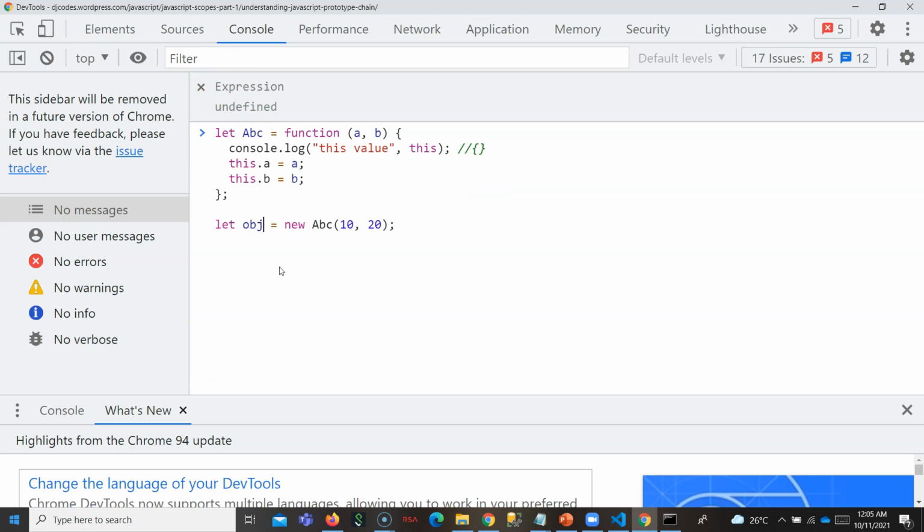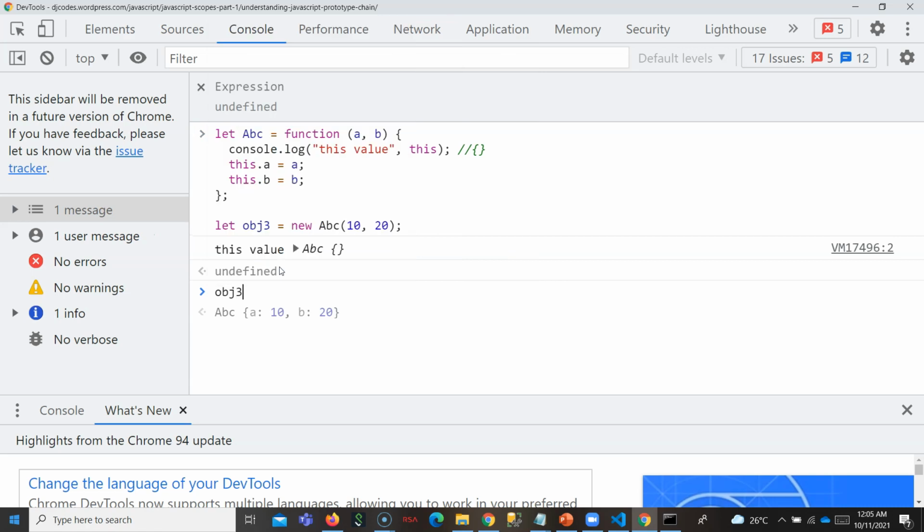Maybe object 3. Object 3, if you print, it will be the same thing. But now instead of having empty arguments, now I am passing two arguments, a comma b.